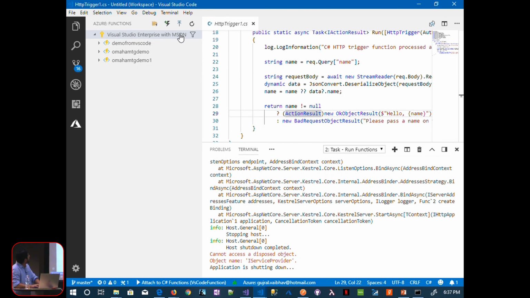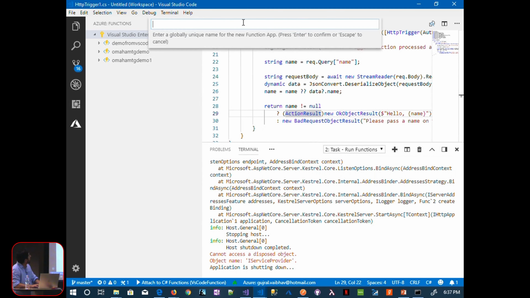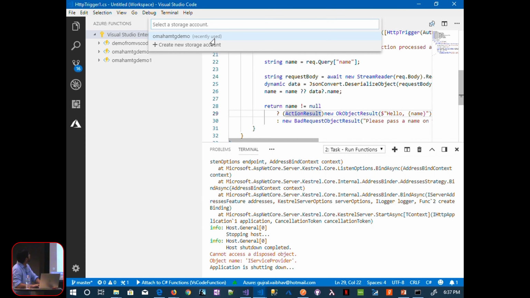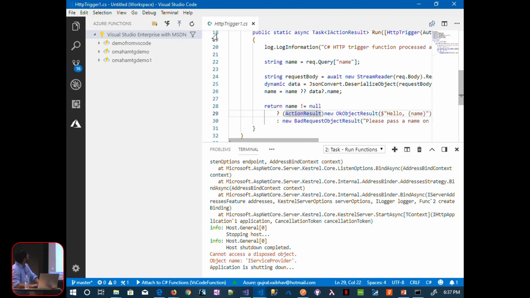It asks me whether I should create a new function app or override an existing one. I go ahead and create a new one. It asks me for a new name. I give it a name. It asks me whether I need to use an existing resource group or a new one. I will go ahead and use the existing one. Same for the storage account. And it deploys it. It first creates the function app, and within that it deploys the function. I will show you what's happening in the Azure portal in the meantime.